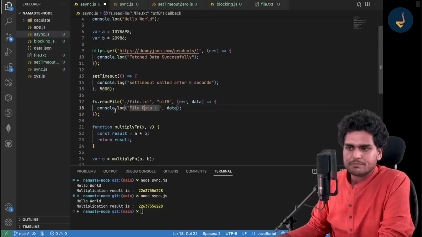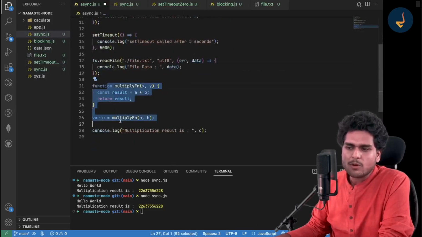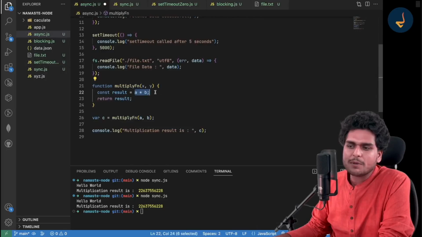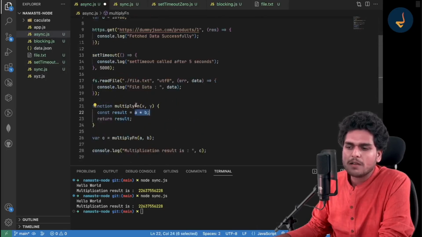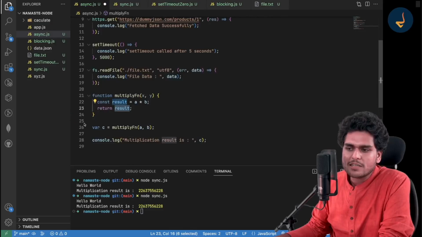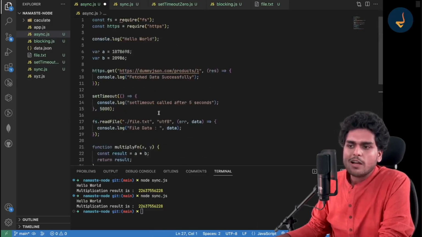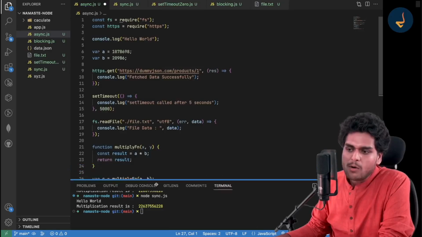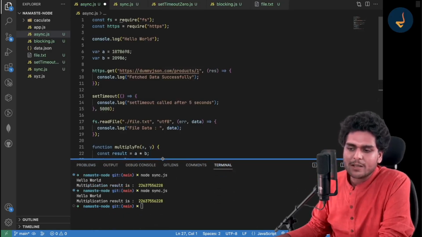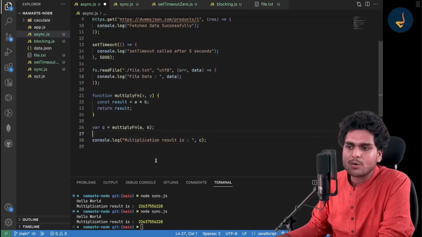Later on, it's the same code. You have a multiply function. It multiplies the values of A and B from the top, then calculates the result, returns the result, and prints the multiplication result. Got it? Now, let us see how these things work, my dear friends. Let us see how this code works.